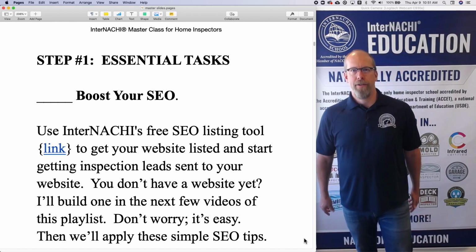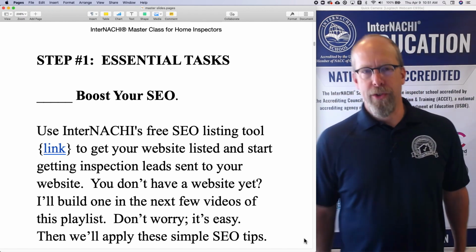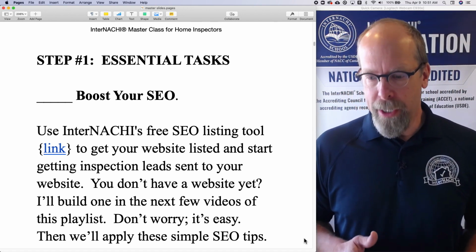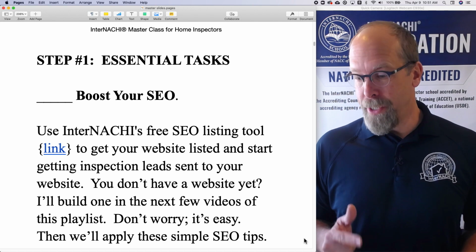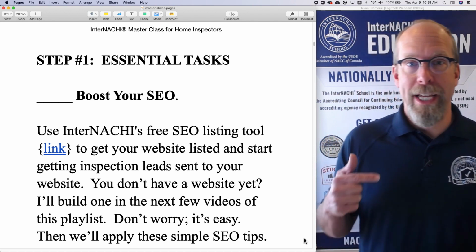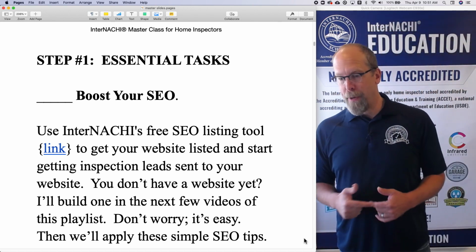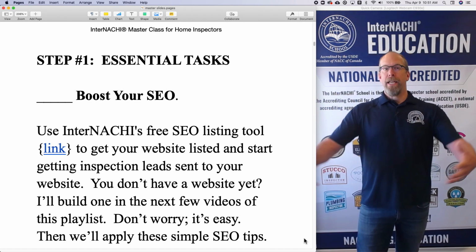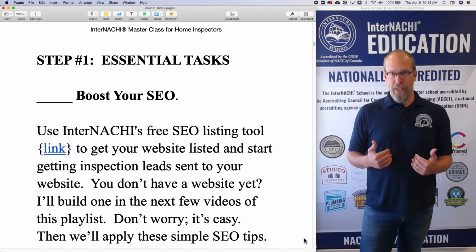Search engine optimization, don't worry about it. We have a tool for you. So you want to right now boost your SEO. So click the link to get to InternetG's free SEO listing tool to get your website listed and start getting inspection leads sent to your website. Remember, updating your profile gets you free inspection leads.